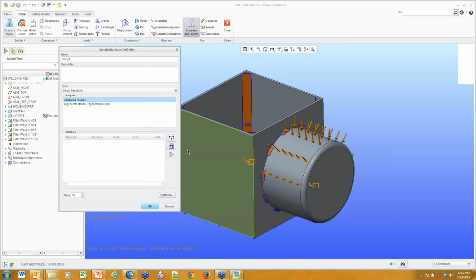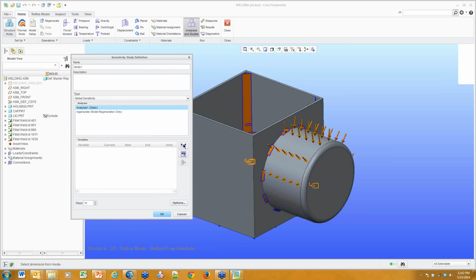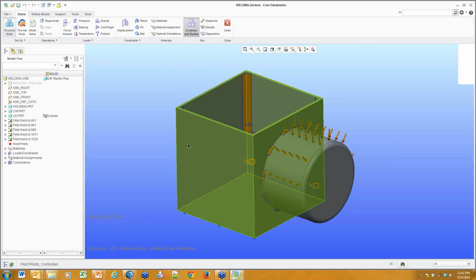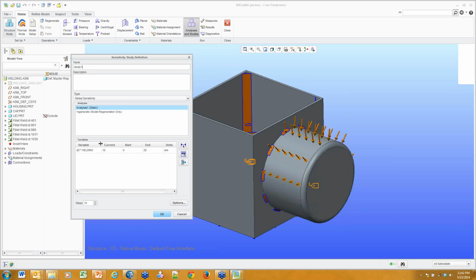Pick an analysis. We'll do this analysis one that we just did. That was a static analysis. And then I'm going to come over here and pick on a dimension. Okay. This is going to ask us to select a feature that we want to focus on. So in this case, I'm going to pick on this weld. We have a length, we have a quantity, and I'm going to pick this particular quantity of 10.